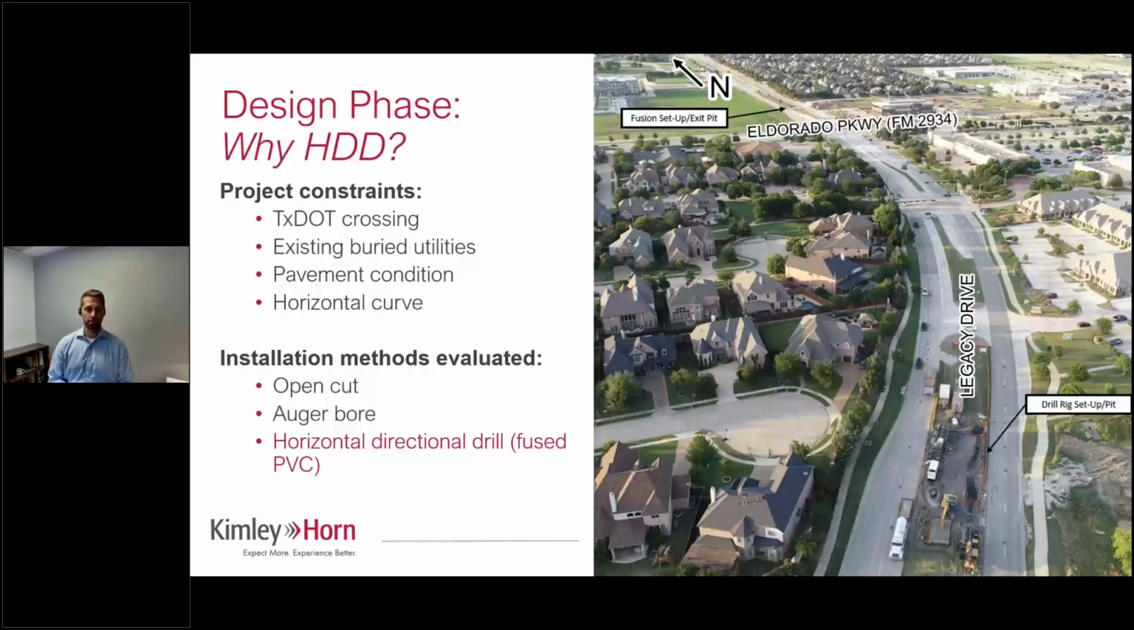So the first question that we're going to talk about is why did we decide to go with horizontal directional drill? As we started on the design phase of this project, there were several different project constraints that we took into account as we decided how we wanted to approach the project. The first one had to do with a state DOT crossing, TxDOT. In the aerial there, you see El Dorado Parkway at the top of the screen. So that is a DOT road.